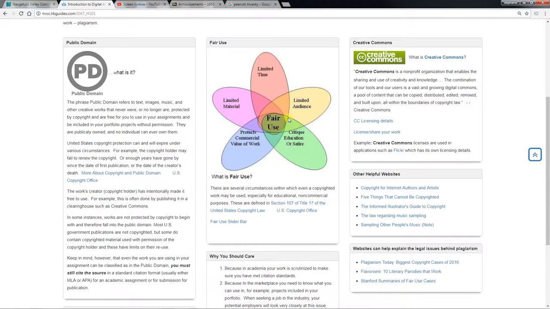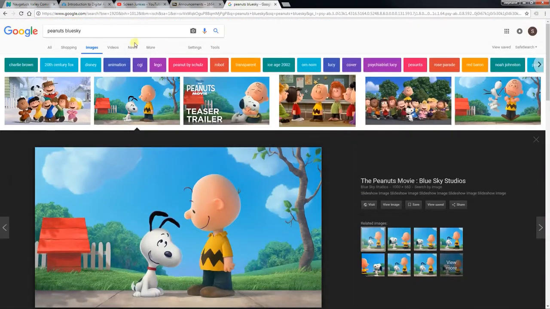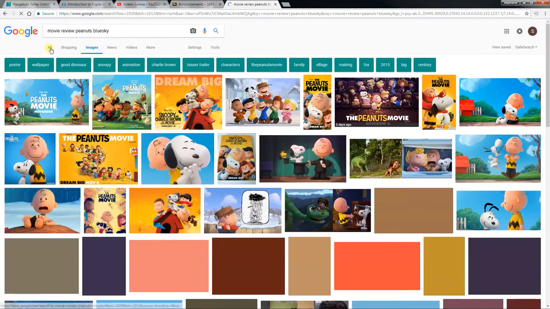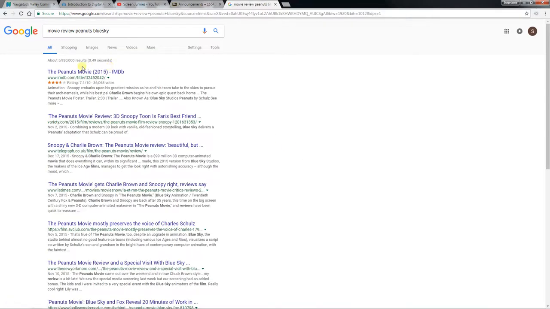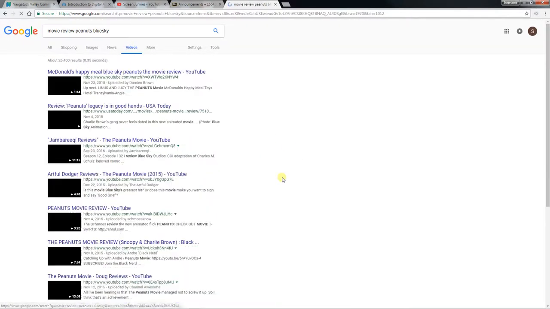Fair use applies to things that are still copyrighted, so not public domain things, but you still don't need to ask permission. So in the case of the Peanuts, it would be a movie review about the Peanuts. Of course, all over the web, there would be all sorts of movie reviews, including in the form of videos. Video movie reviews are very, very common. And so, how are they allowed to do this?